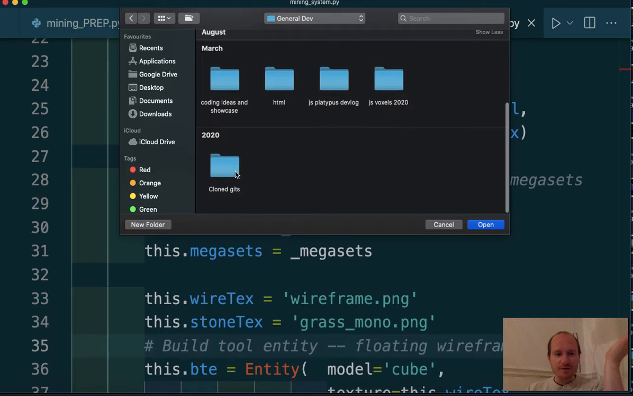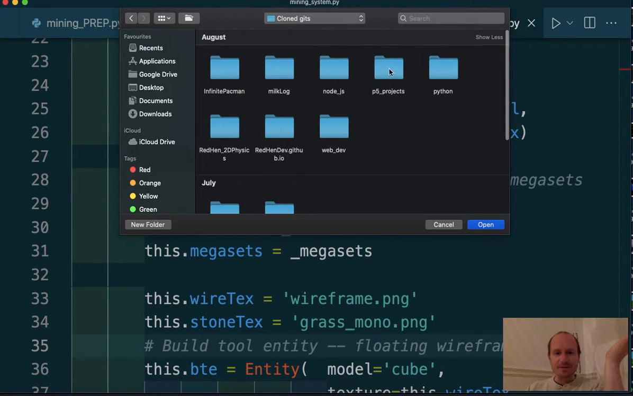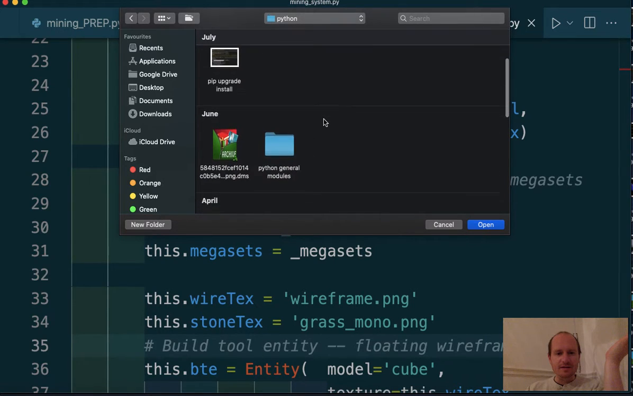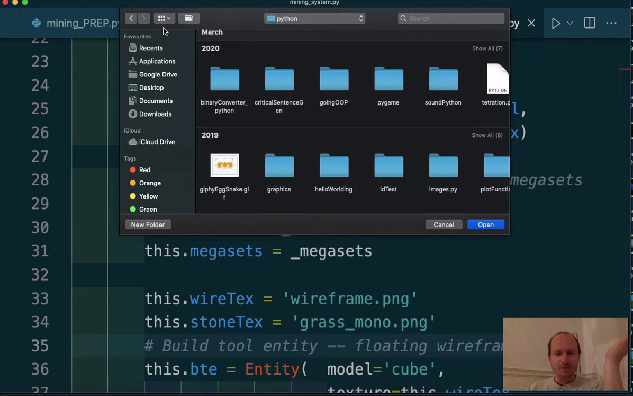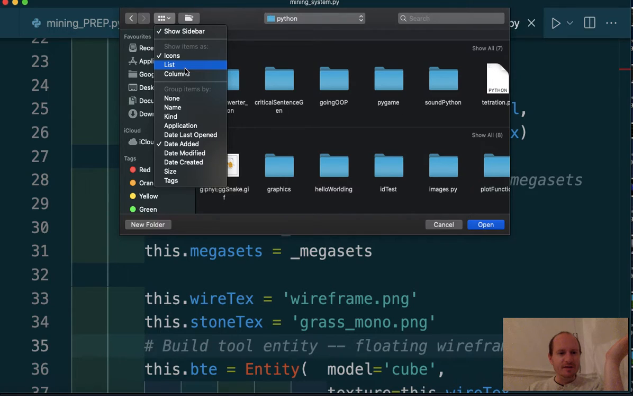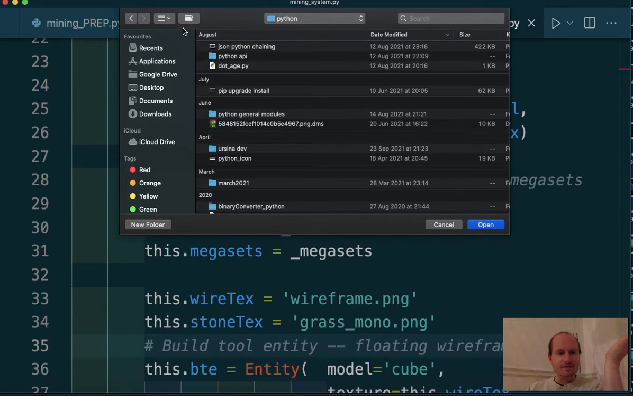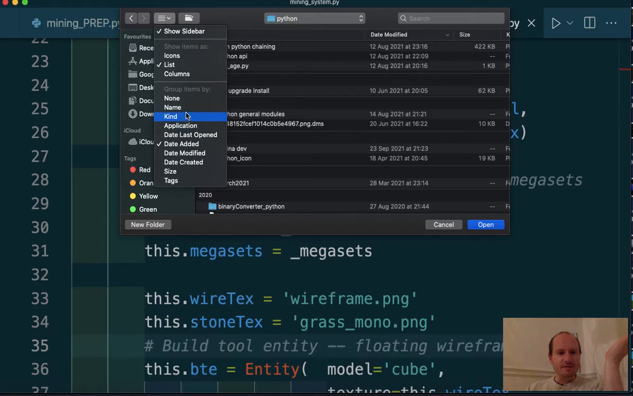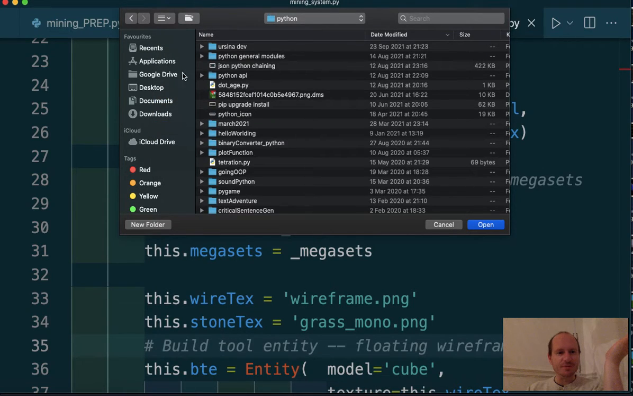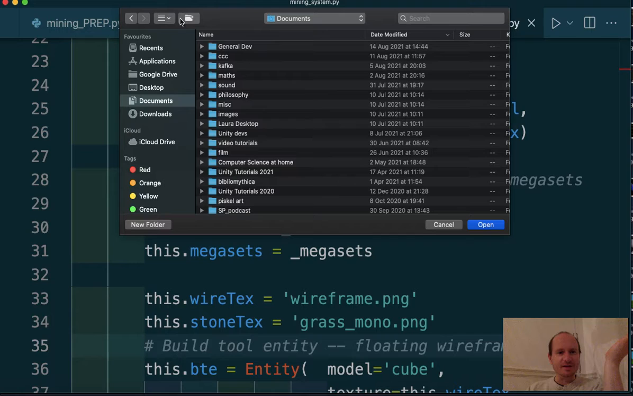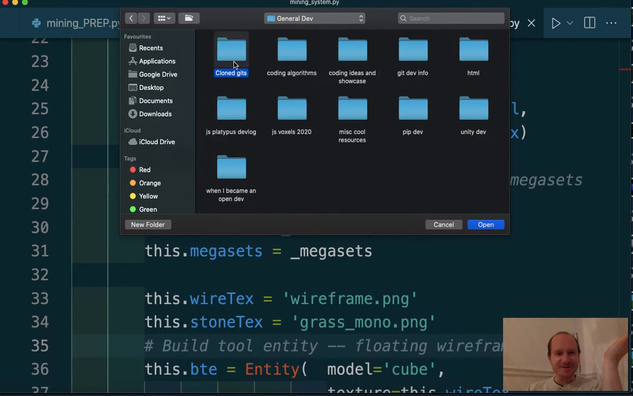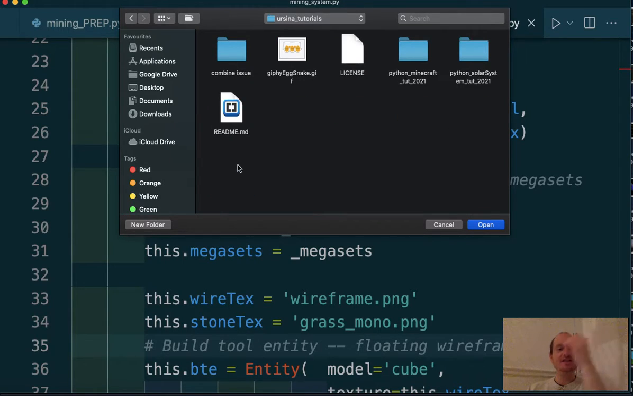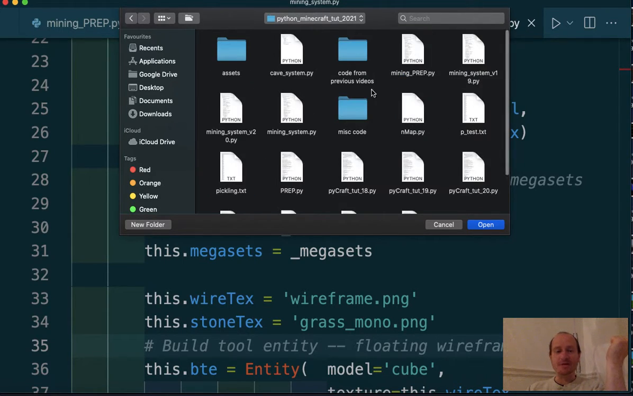Right, I need cloned gits. There we go. And then I'm going into Python. Oh, it's all in order. Let's just put it in name order. I just want none. There we go. Just put them all in together. Documents. And now I want icons. That's the view I'm used to. Okay, clone gits. Ursina tutorials. There we are. Python Minecraft.